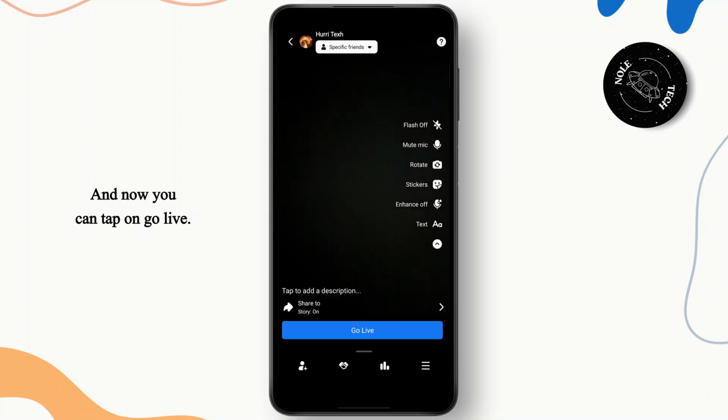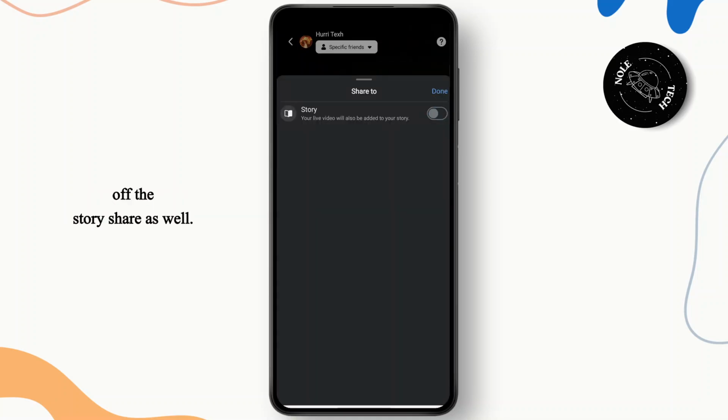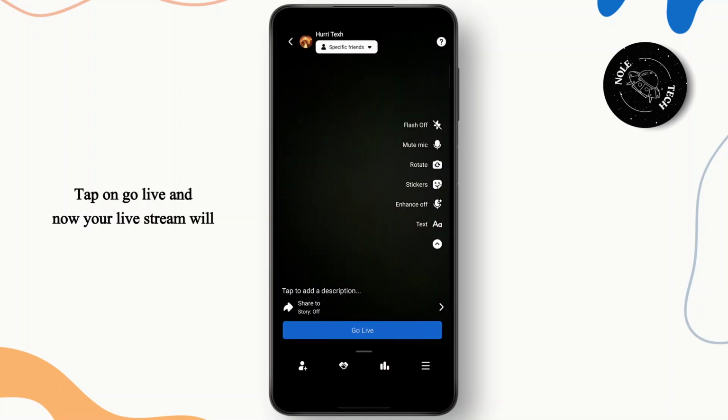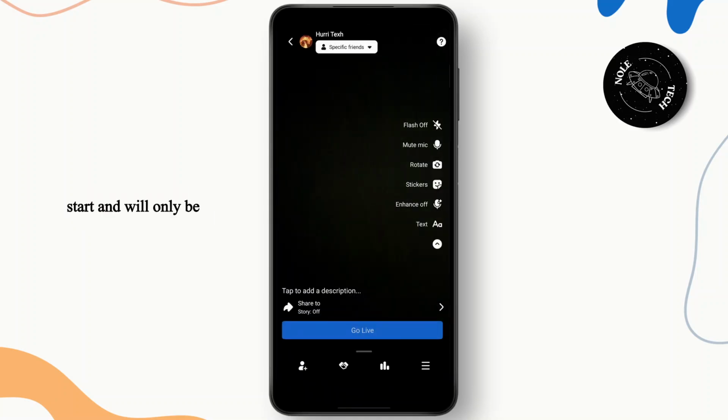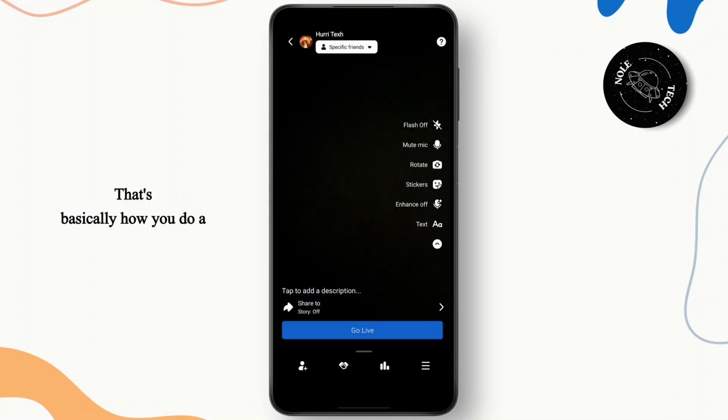And now you can tap on go live. And if you don't want to share this to your story, go ahead and turn off the story share as well. Tap on done. Tap on go live, and now your live stream will start and will only be streamed to these specific friends. That's basically how you do a private live stream on Facebook.